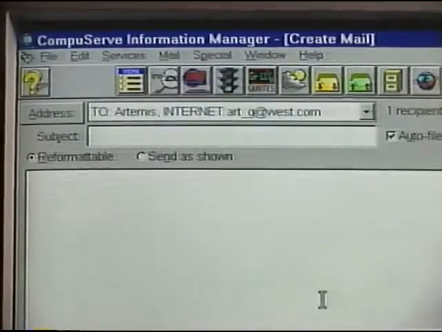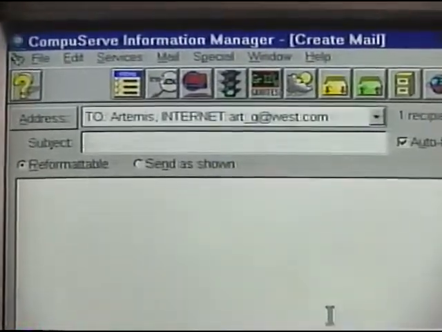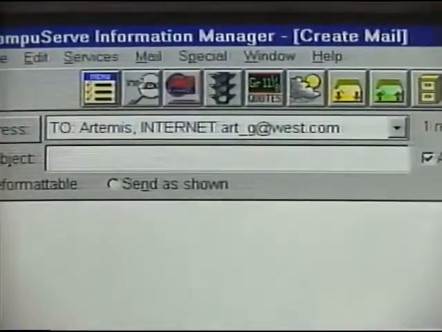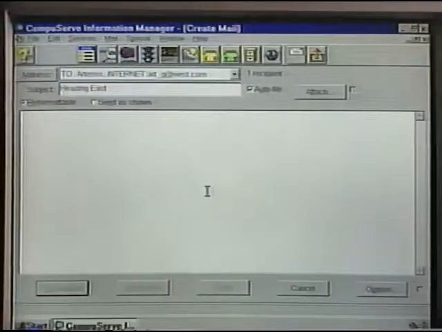Okay, we've got the address in place, so all we need is a subject and message. Let's start. After addressing, we go to the Create Mail window where the cursor is already lined up in the subject box. There we type in a few choice words to title the message. Heading East. Then we tab to the Compose box to enter our message, just as we would using a word processor. There's word wrap, cutting, and pasting, but we cannot format the text or choose fonts here.